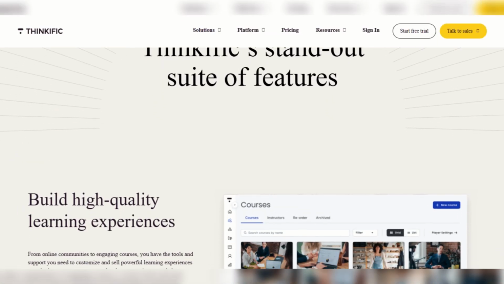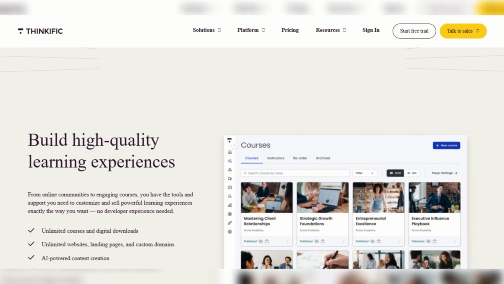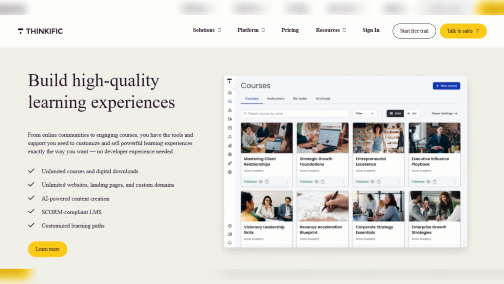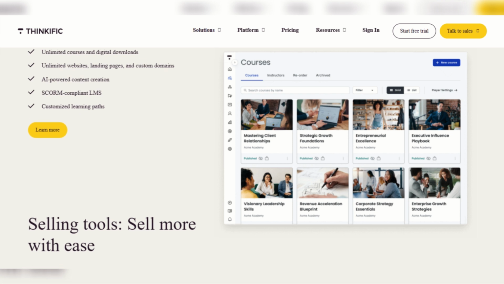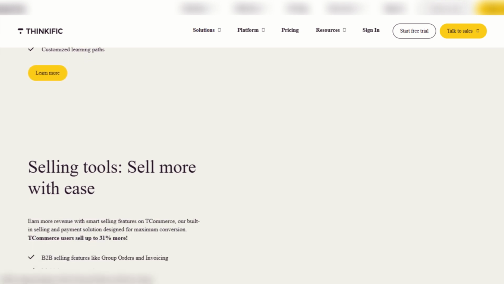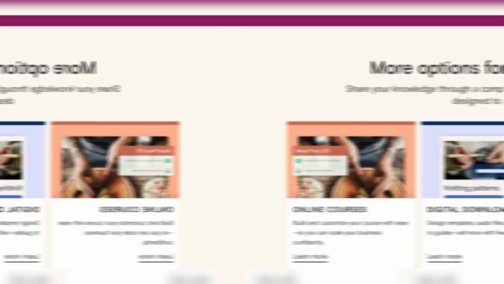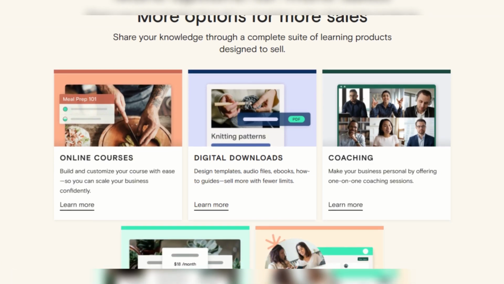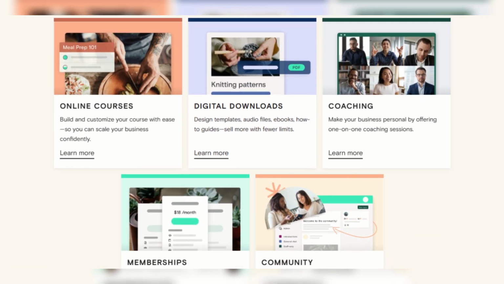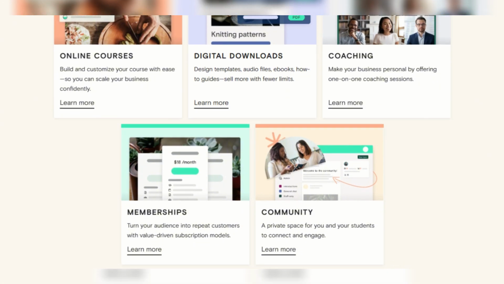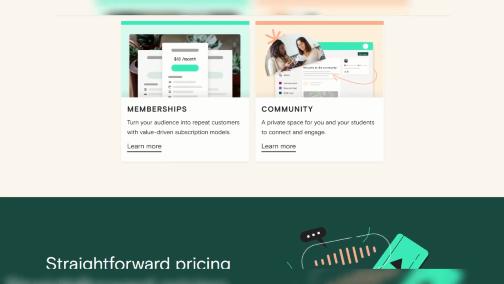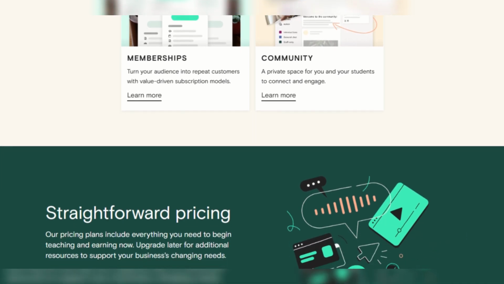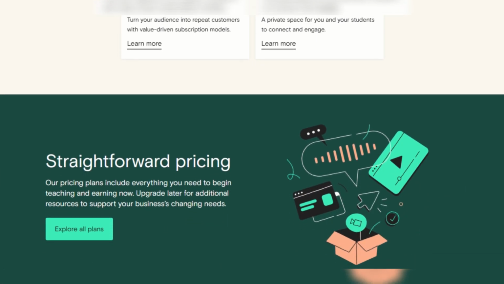Thinkific provides unlimited courses on most paid plans, offers robust community features, includes digital downloads and coaching sessions, features sales tools like order bumps, and boasts extensive support resources. Teachable, on the other hand, has product limits on lower tier plans. It offers unlimited communities and coaching products. It also includes affiliate marketing tools, provides course completion certificates, and grants students access to a dedicated mobile app.